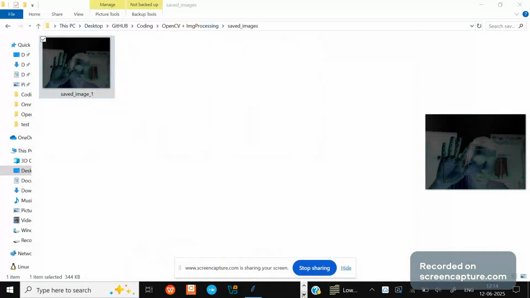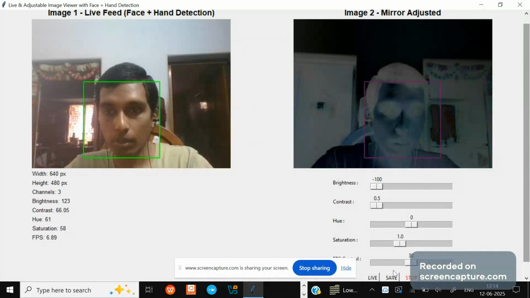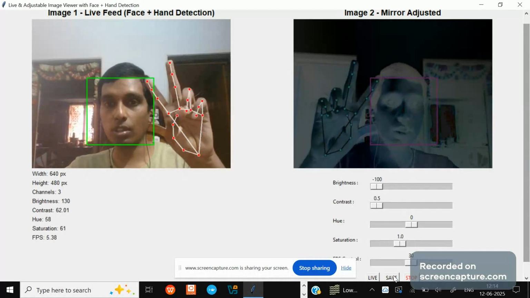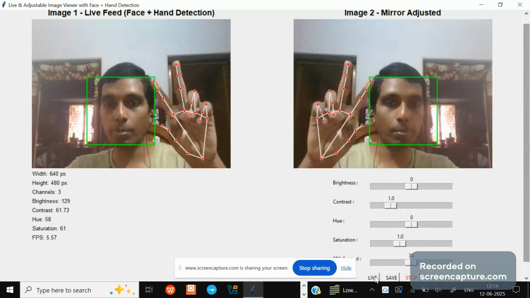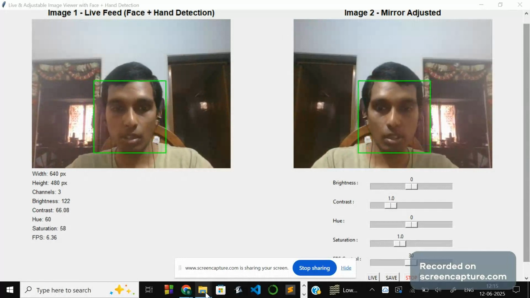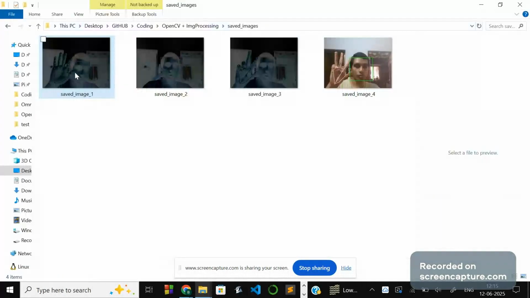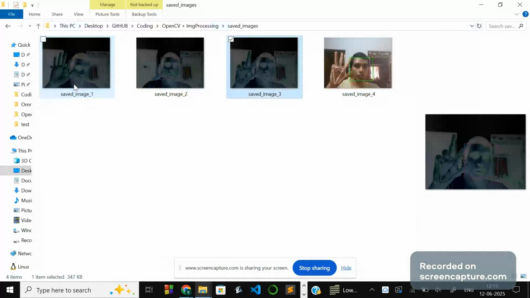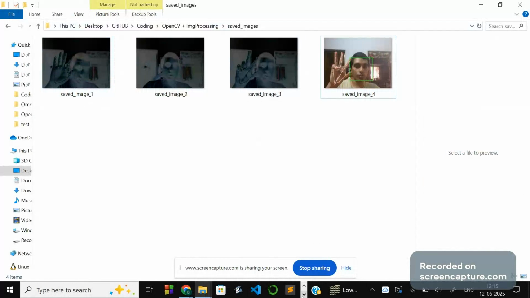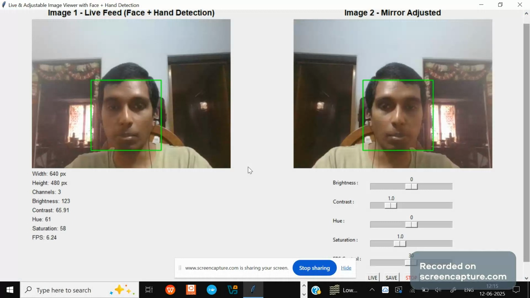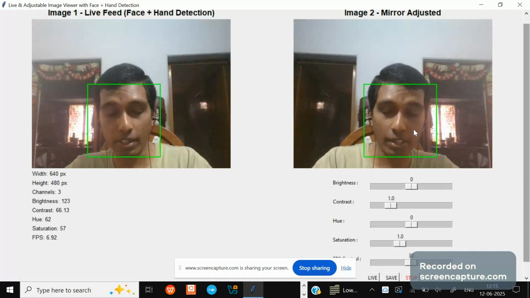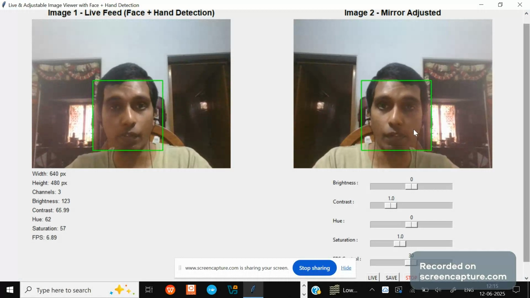What if I have the new image that is saved, and with two fingers let's try save. With the live image also, with three fingers, if I click on save, it will be able to save all the images. Let's verify. So if you see here, image 1, image 2, image 3, image 4 with different hand gestures, to ensure that it is saving perfectly. So it is perfect. So this is my project that helps in detecting whether the face is perfectly placed in front of the camera or not.